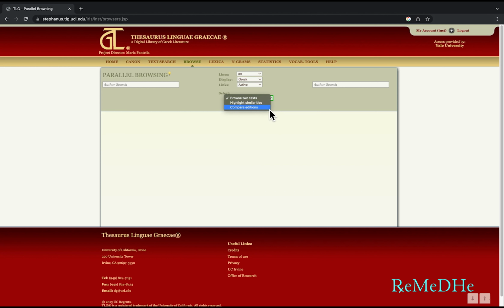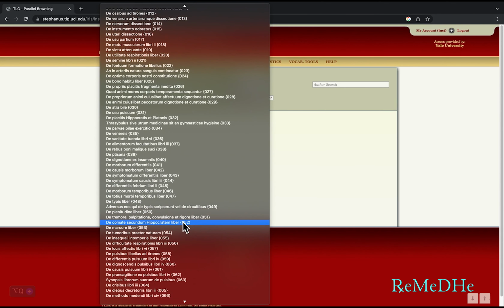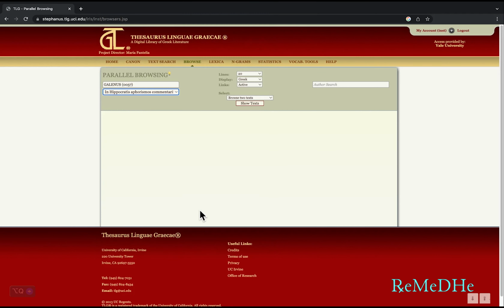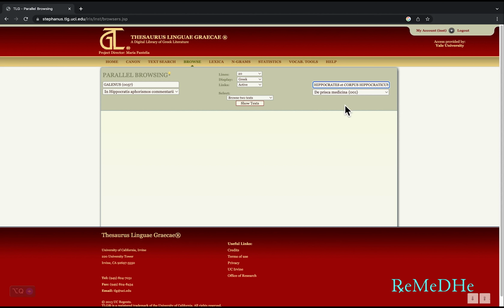In cases when the TLG has more than one edition of the same text, this option allows you to compare the 2 editions and quickly identify the differences. Browsing 2 texts is pretty straightforward, so I will quickly demonstrate how this similarity function works. I'm going to look up Galen's commentary on the Hippocratic work Aphorisms, and then I will look up the Hippocratic text over here.